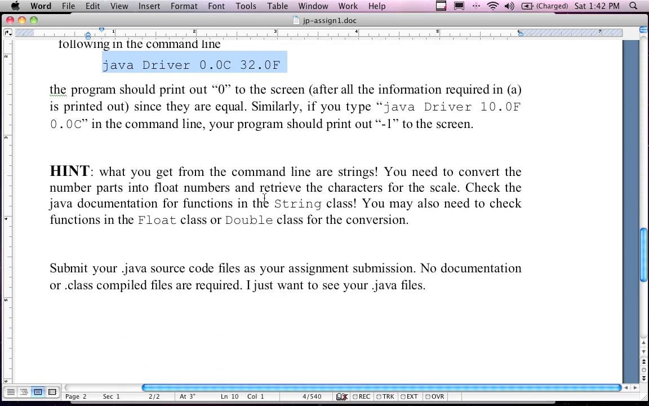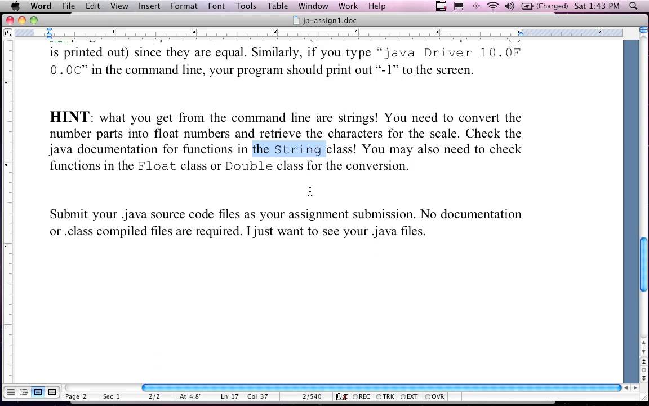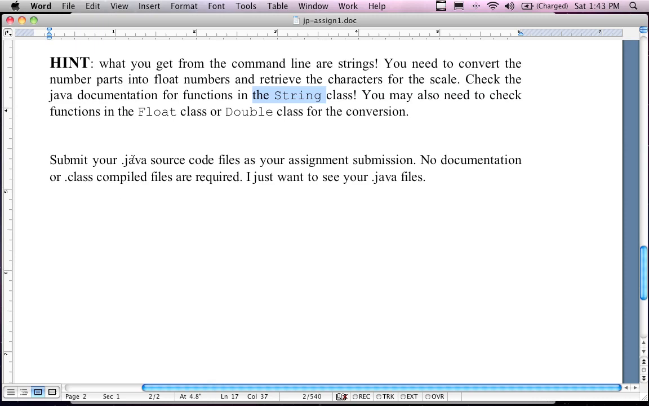And hint on the bottom here, get the command line argument string. They're strings. You need to convert the parts. So check the Java documentation for the string class. The purpose of the assignment is to get you familiar, because strings are used a lot in Java. And then check out the float class and the double class for the conversion. And then here we have: submit your .java source code files as your assignment submission.